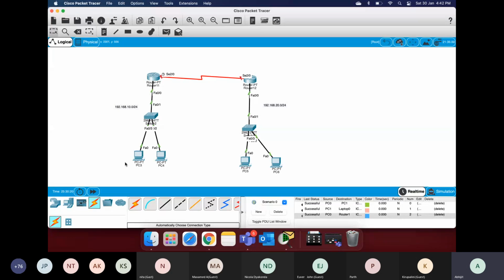Now what I want is when the PC wants to communicate from here to here, the packet will actually be sent onto the router. Then the router needs to decide that it needs to send the traffic to R2. But it will only be able to send the traffic from R1 to R2 if we create a subnet here.